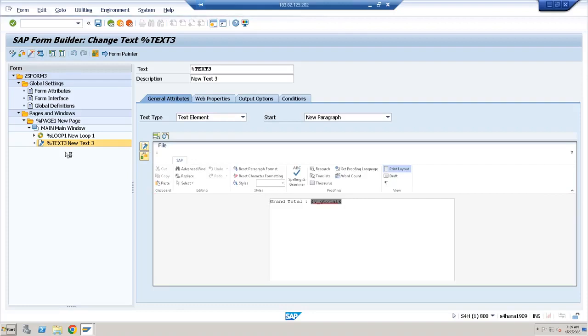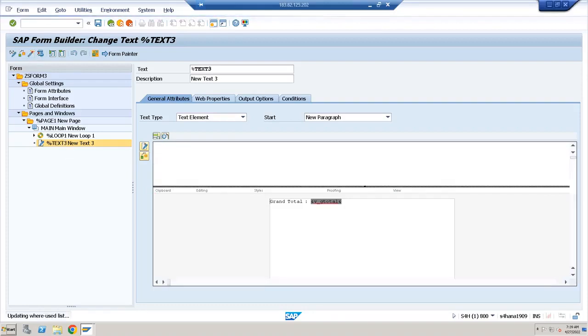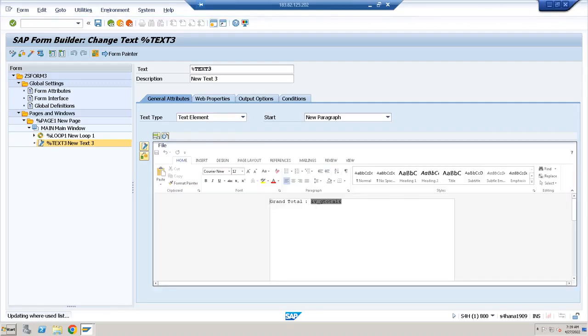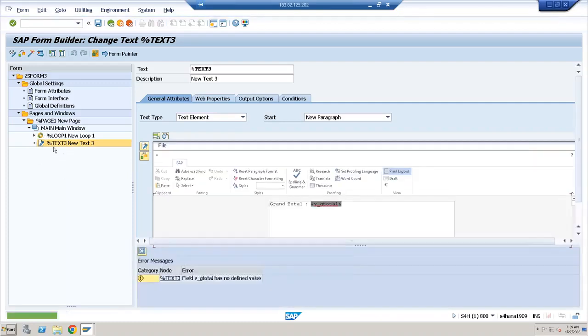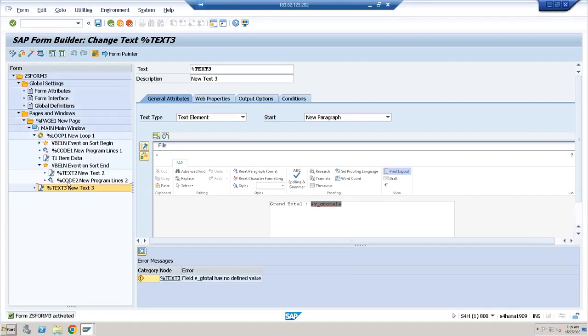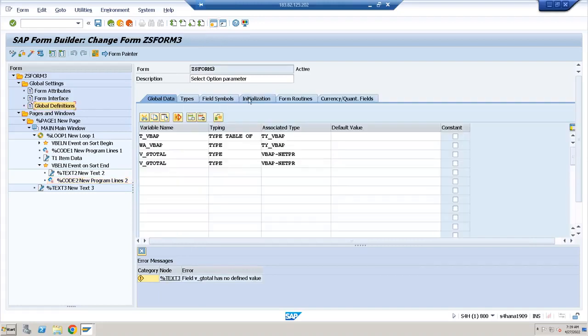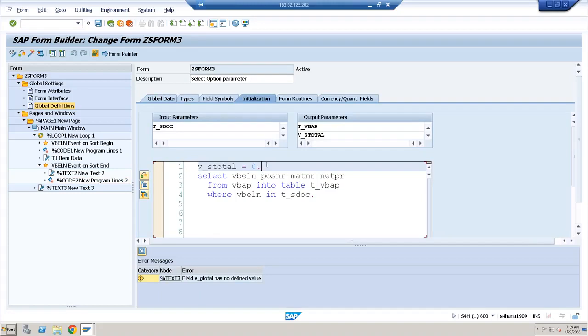So this text element gets executed after the loop. Within the loop, what are we doing? We are performing that grand total before clearing this subtotal. The previous subtotal that I have, I am appending it to the grand total. Okay, done. But here also I got the same error as no defined value. So how do you correct these errors? Go to the initialization tab. Here you set that to 0.